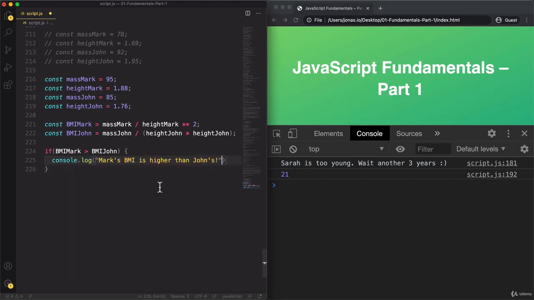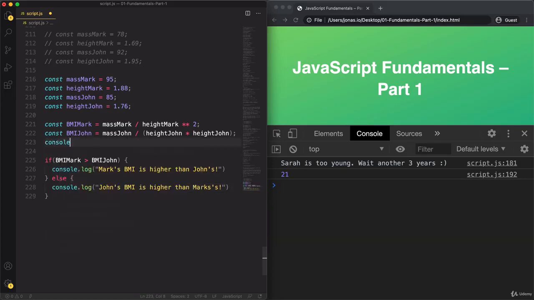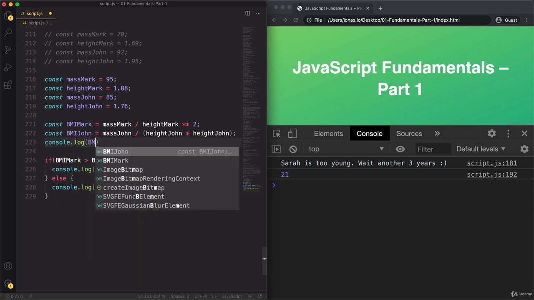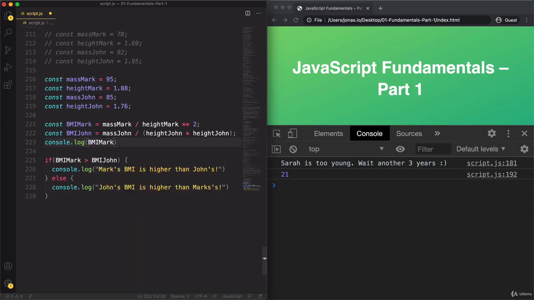and so this makes sense, right? So if BMI Mark is greater than BMI John, then we log to the console, Mark's BMI is higher than John's. And if not, then we use the else statement. So let's copy this one here. So in this case, John's BMI is higher than Mark's. And actually, let's log both of them to the console here first, just so we see if our if-else statement is working as expected. So BMI Mark and BMI John.